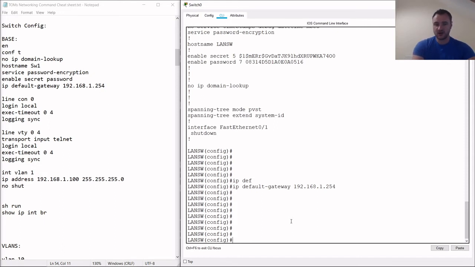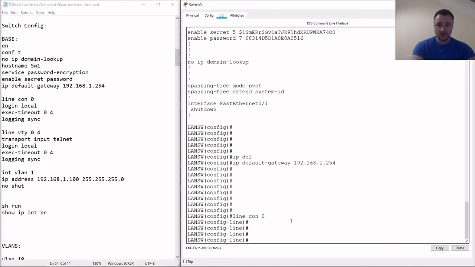into the line con 0, which is the console port, which is the serial port of any Cisco device. So that's what you plug in, and it's almost raw data coming out, where in the real world we'd be using PuTTY to connect to it, and we'd select serial connection. So line con 0, we've got login local.